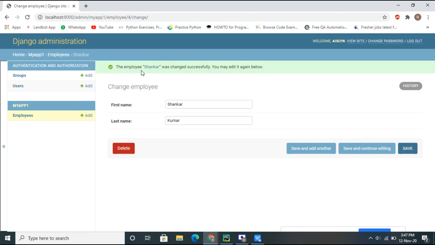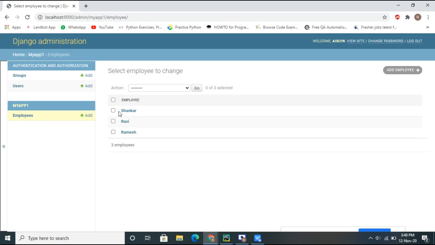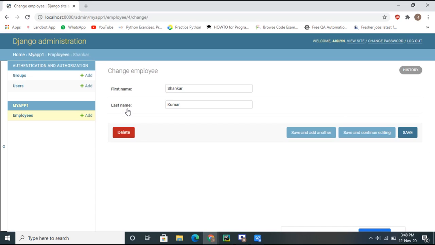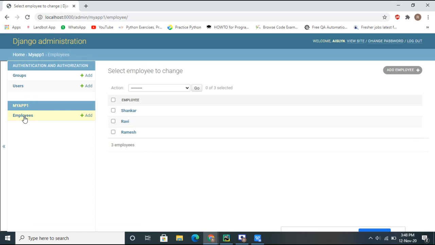You can see the message: employee Shankar was changed successfully. You may edit it again if you want. Earlier it was Shankar Uppar, and now you can see it is Shankar Kumar. So this is the update operation. Now next I will show you how to delete. Sorry, I have inserted and modified. Now this is delete.